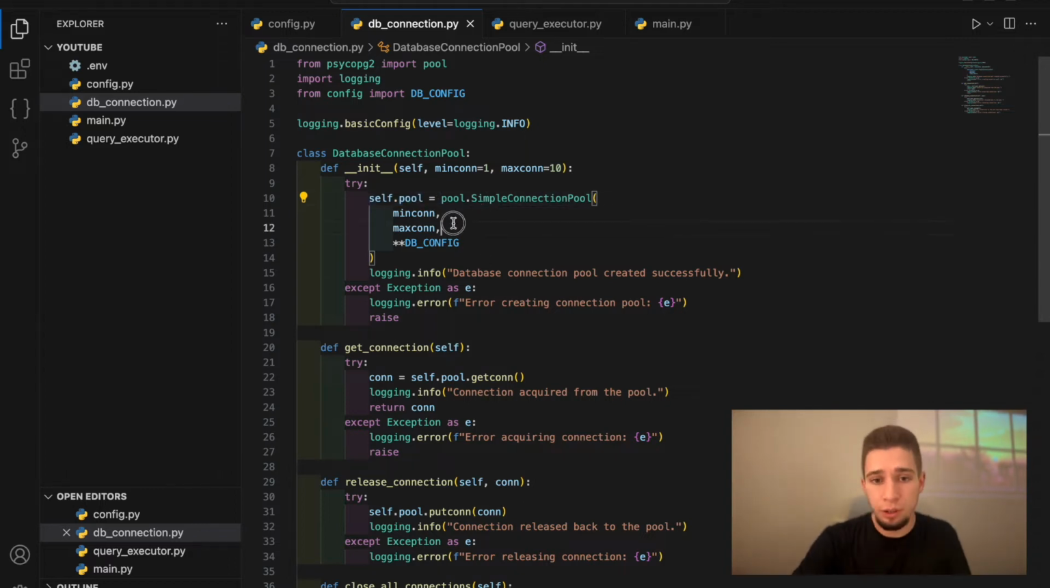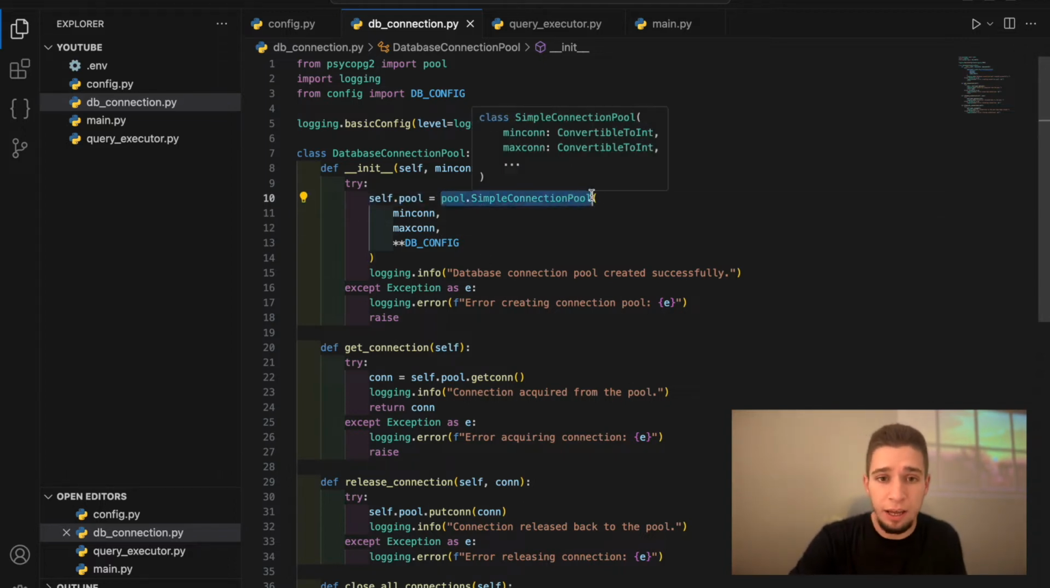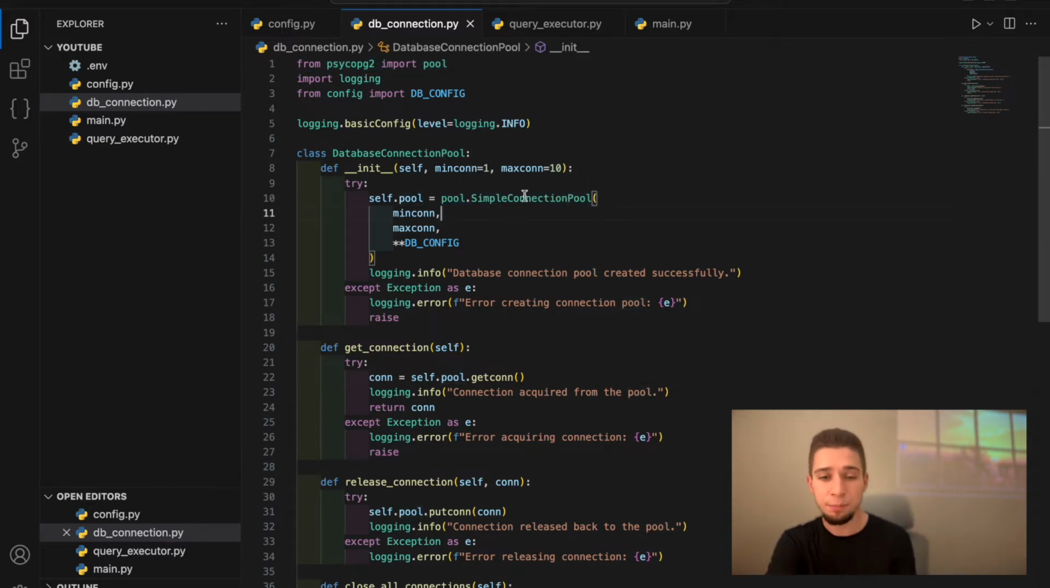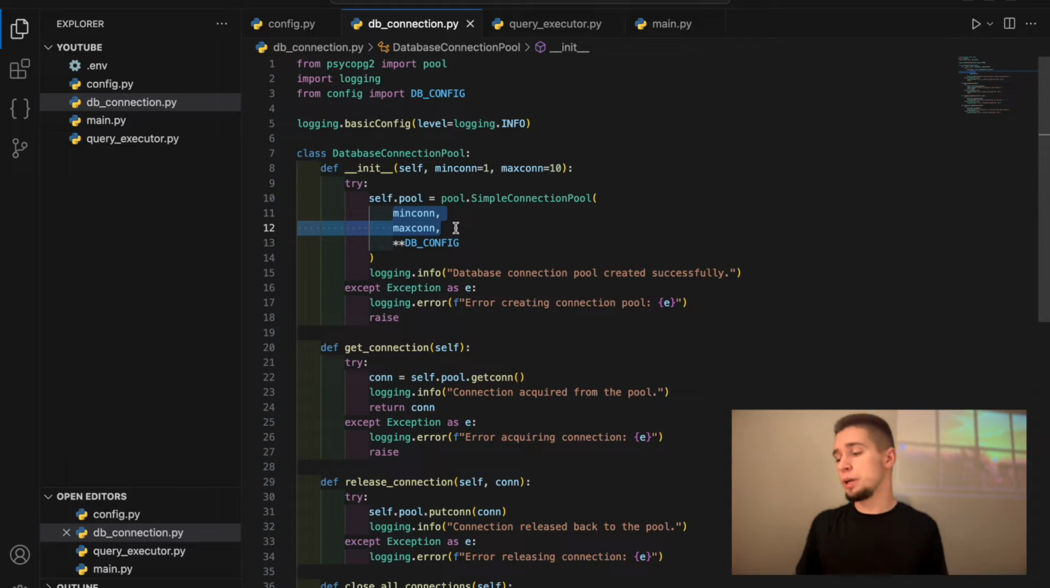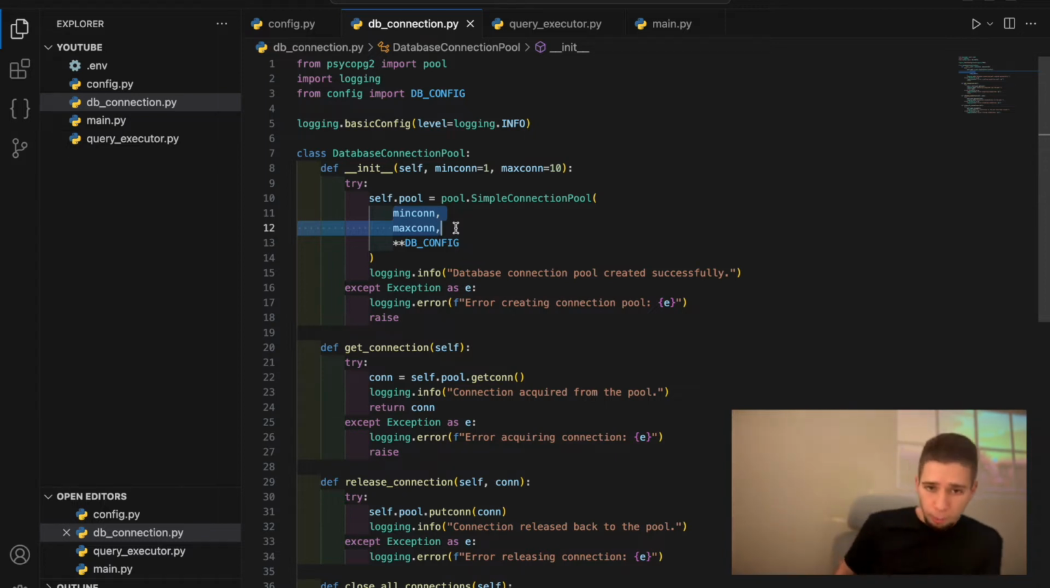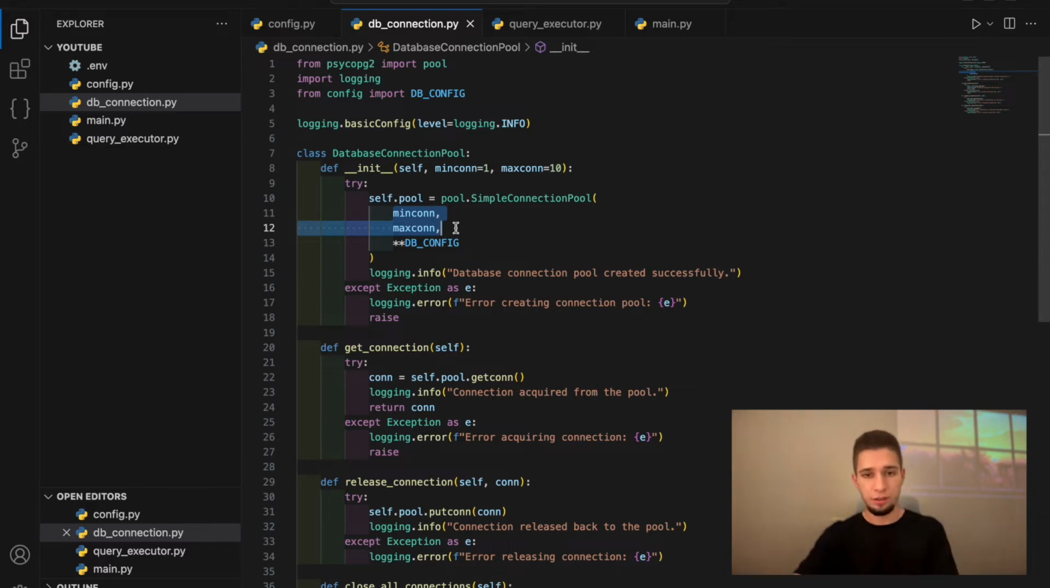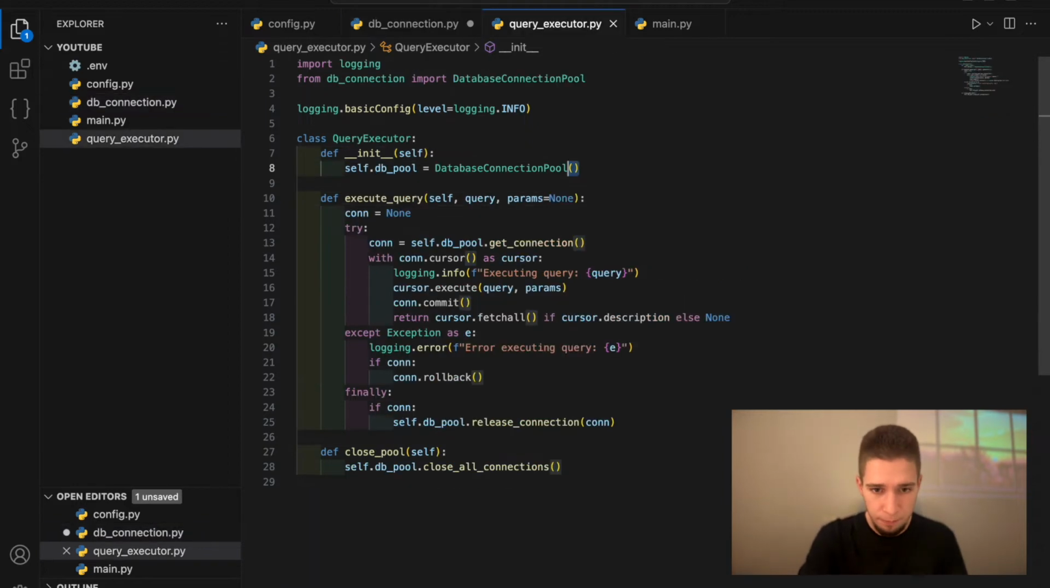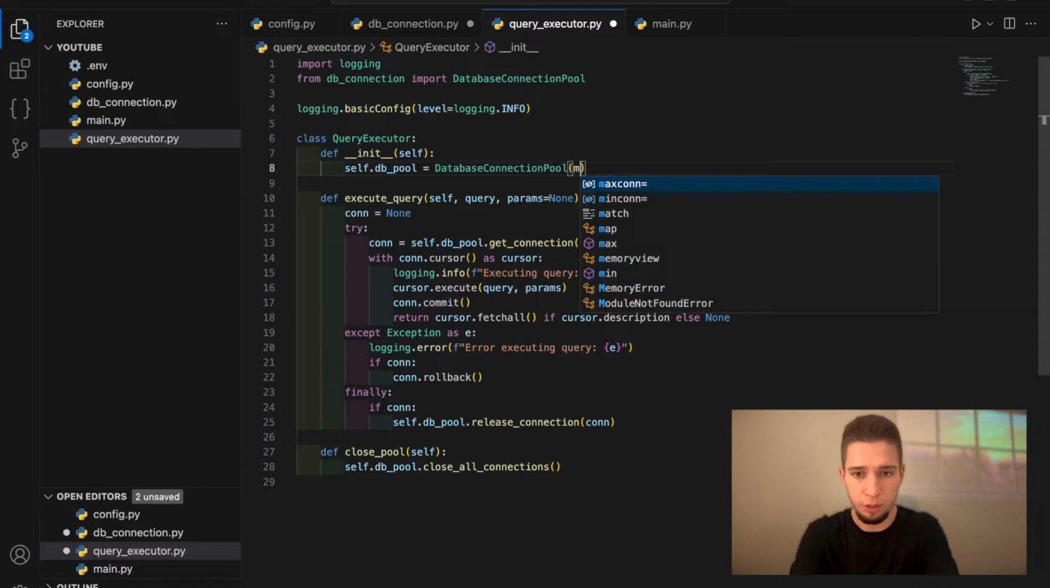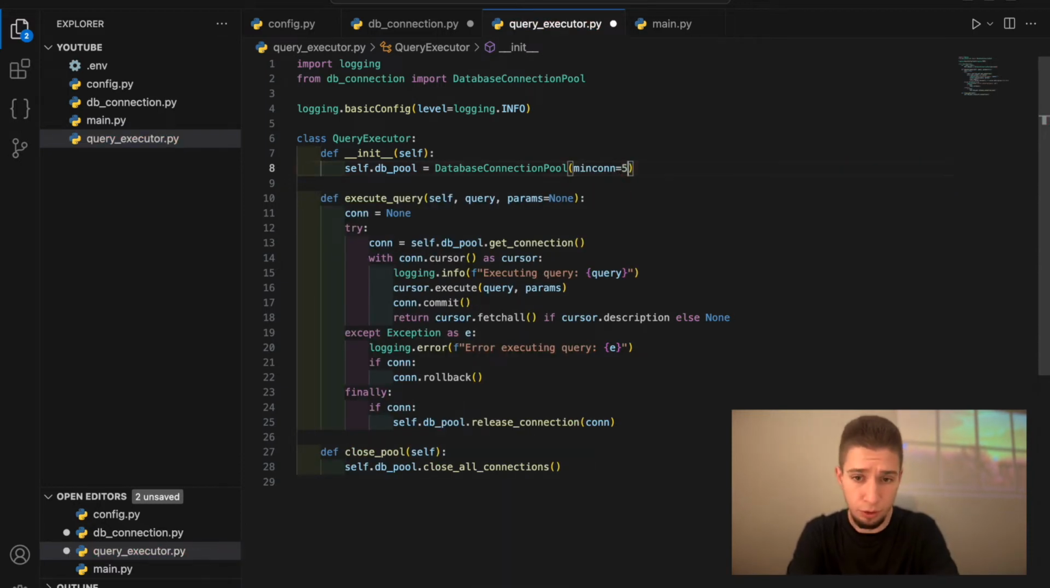And first, what we're doing, we're taking the simple connection from the pool, so it's from this library. We're taking the simple connection, and first we're setting min connections and max connections. So why do we need that? Min connections creates open connections to your database. If you're not providing any min connections, you can write here min con, and that could be 5, and we'll override that.